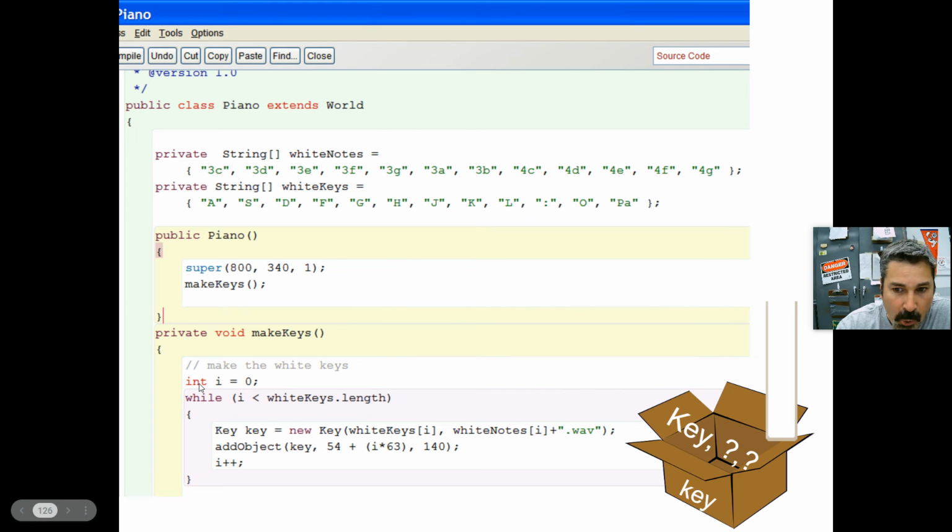We have our local variable i, so int i equals 0. We start off with i equals 0. Is 0 less than white keys dot length? Well, let's go up and look. What's white keys dot length? 1, 2, 3, 4, 5, 6, 7, 8, 9, 10, 11, 12. Yes. Why does that say PA? I don't know why that says PA. Anyway, i is less than 12 for sure, so it's going to kick us into this loop.